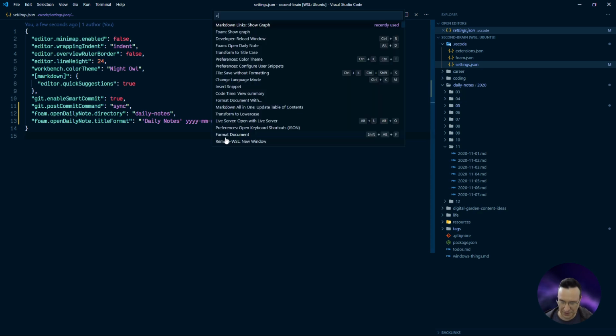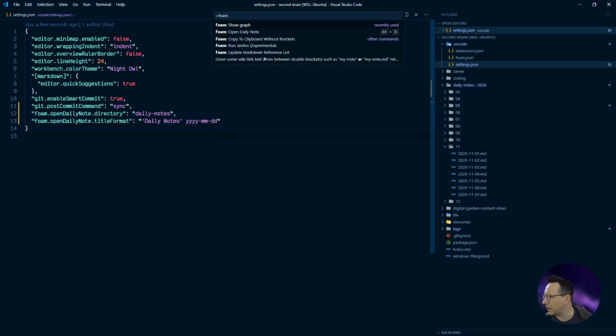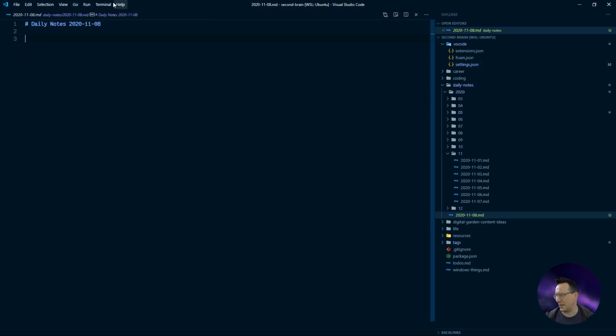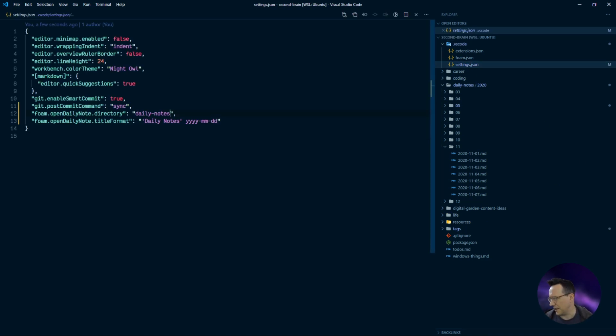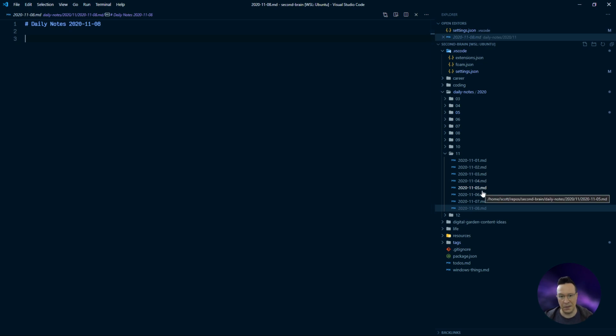But if we do Control Shift P and note, so if we do Foam: Open Daily Note, then it generates a note for today. At the moment, it's just putting it at the root of daily notes. I mean, I could take this a step further. Let's just delete this and have the note going into, where is it, daily notes, 2020 and then 11. Well, I guess that's going to work, right? Open daily note. Yeah, and then it puts it into the month, but then I have to change the setting every month. No biggie, I guess.